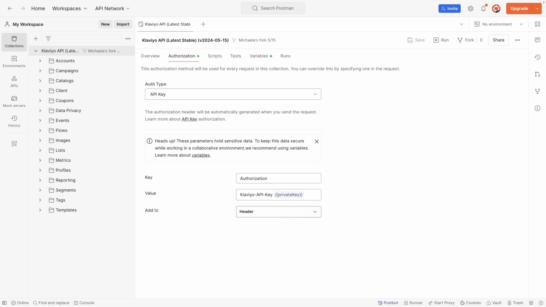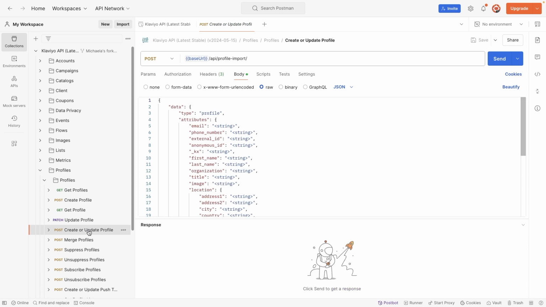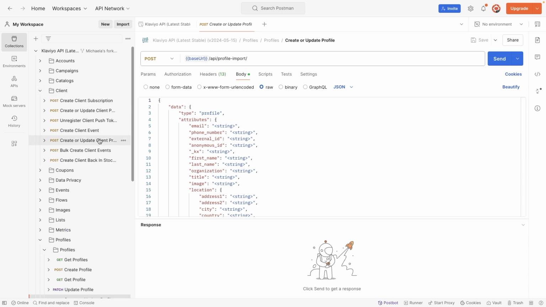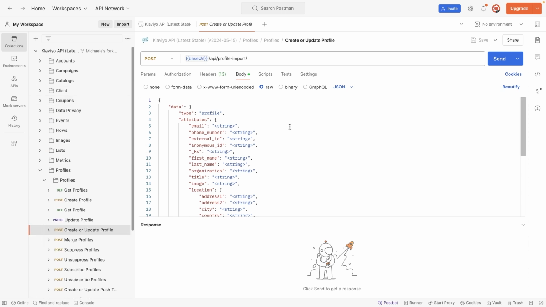Now that I've set up Postman to properly authenticate API calls, I will select the Create or Update Profile endpoint on the left. This is a server-side endpoint. There is also an equivalent client-side endpoint you could use if you wanted to make a client-side call. Check out our video on client and server-side API calls for more details on the difference between client and server-side API requests.